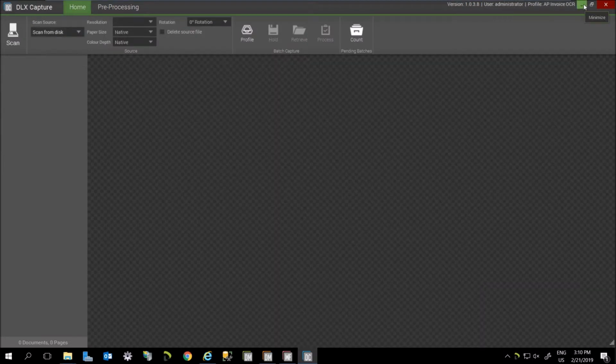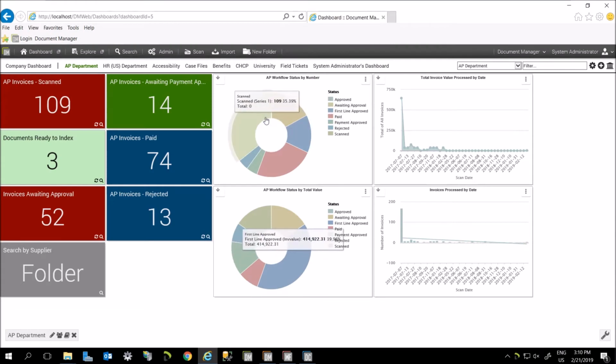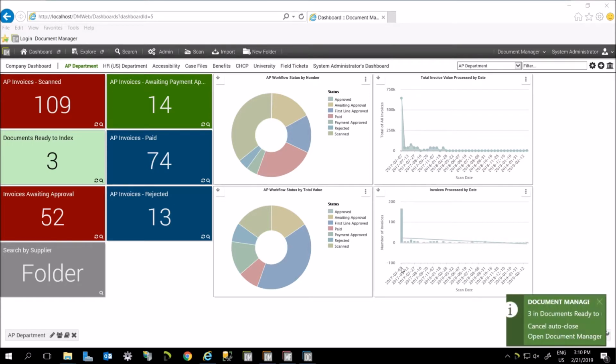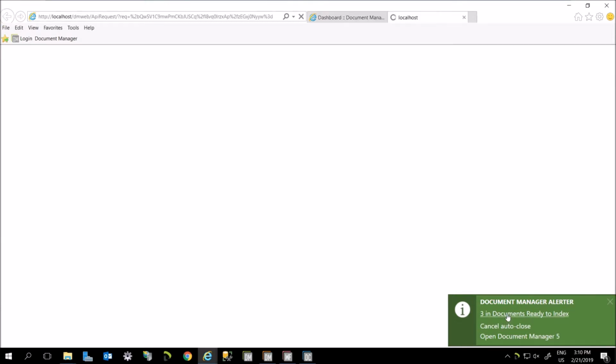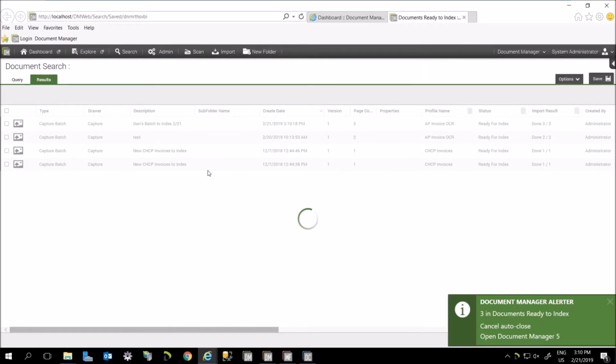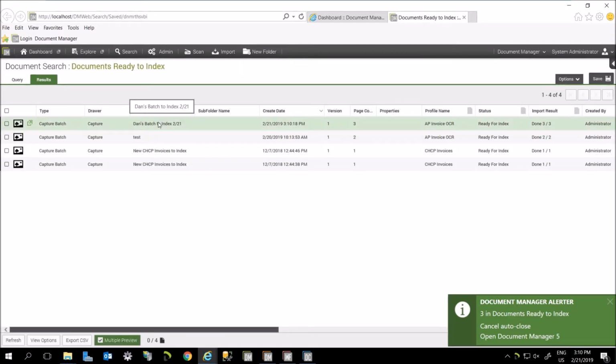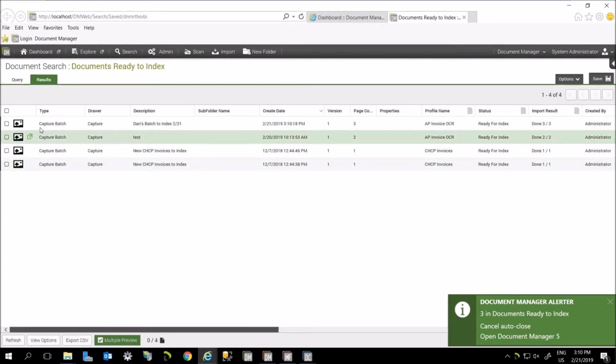So it's going to send it to the software. And again, this is where my dashboard comes into play and my alerter, which is a pop-up feature that indicates something new has been added to an inbox. So for example, I have an alerter every time a new document is ready to save or index. Pop up a little alert here, and I can just hit this little link and it'll take me right to it. So here we go. Dan's batch to index is ready to index. And again, this profile was based so that it can read and extract the typed text, so that I can just click on it instead of manually type it.